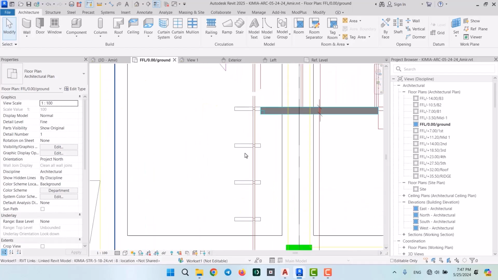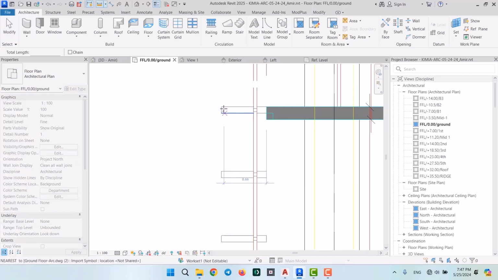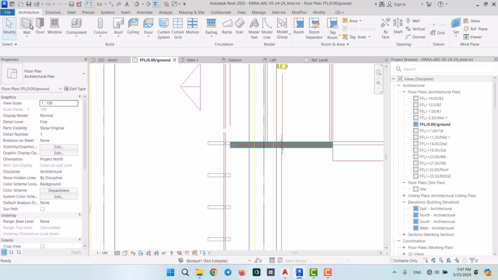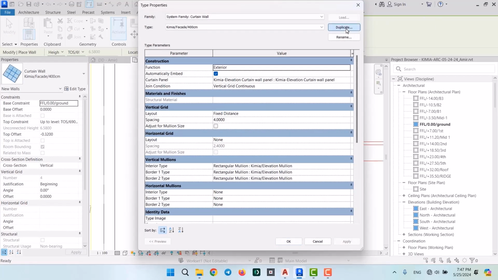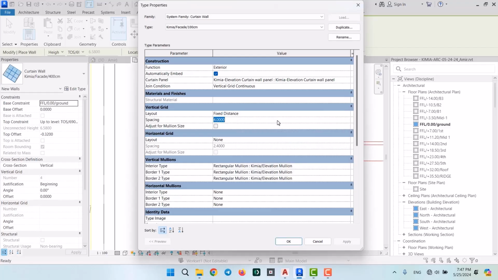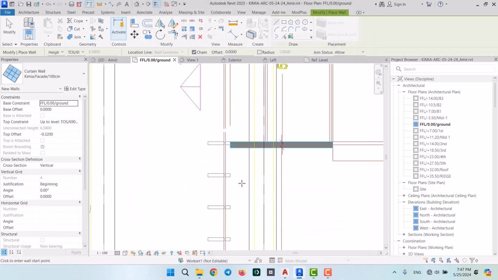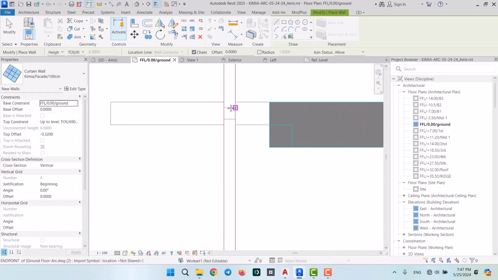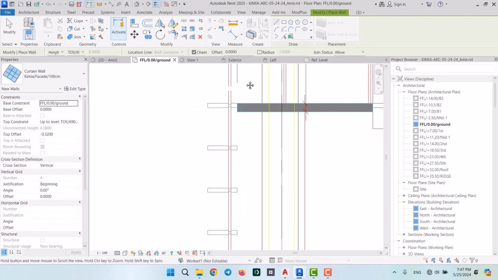Alright, now let's go down a little bit and see that the mullions over here are different. For example, if I measure from here to here, it'll say that the spacing is 1 meter. So I'm going to have to make a new type for the mullions of 1 meter spacing. So I'm going to make this 100 and the spacing 1. And now I'm going to start drawing.